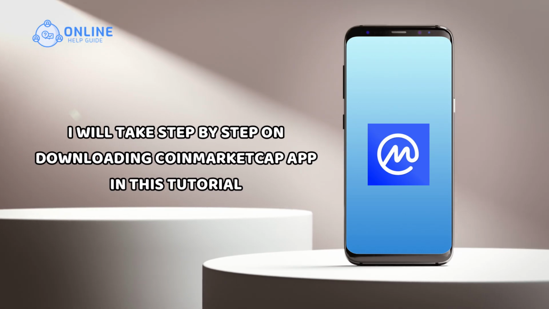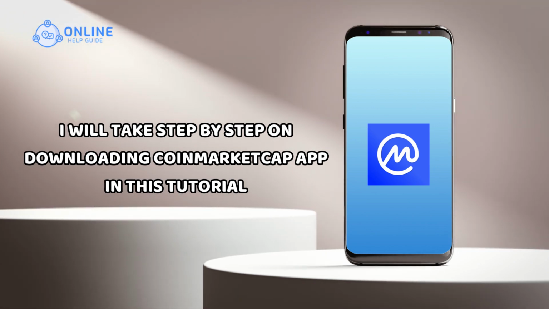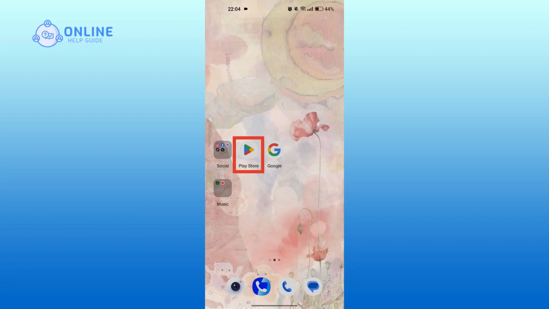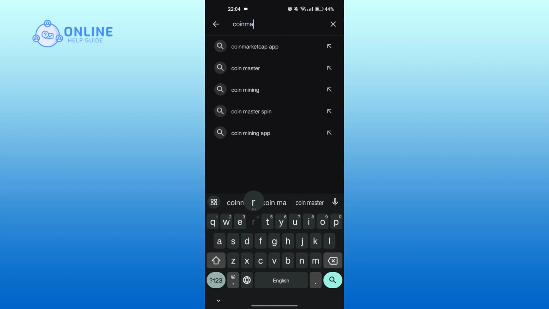I'll take you step by step on downloading the CoinMarketCap app in this tutorial. Open the Play Store first. In the search bar at the top, type in CoinMarketCap app. Then tap on Search.